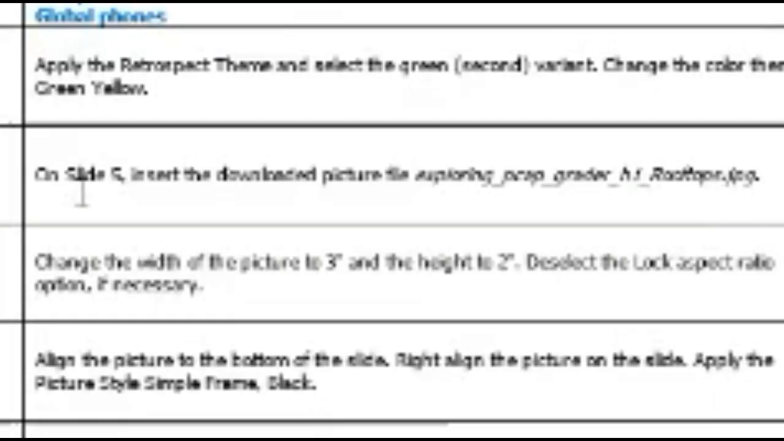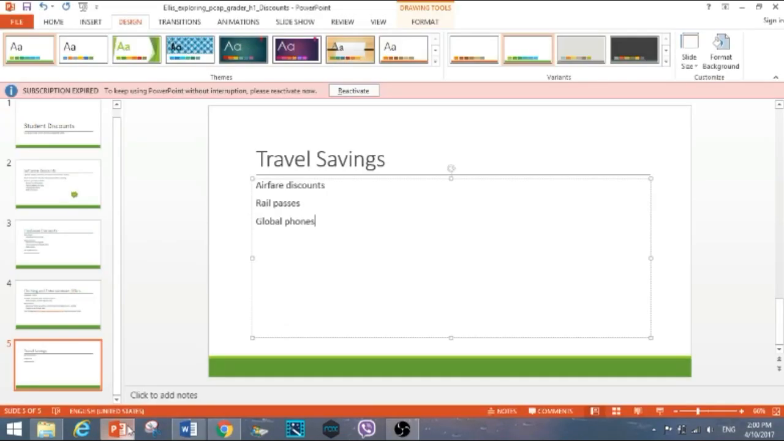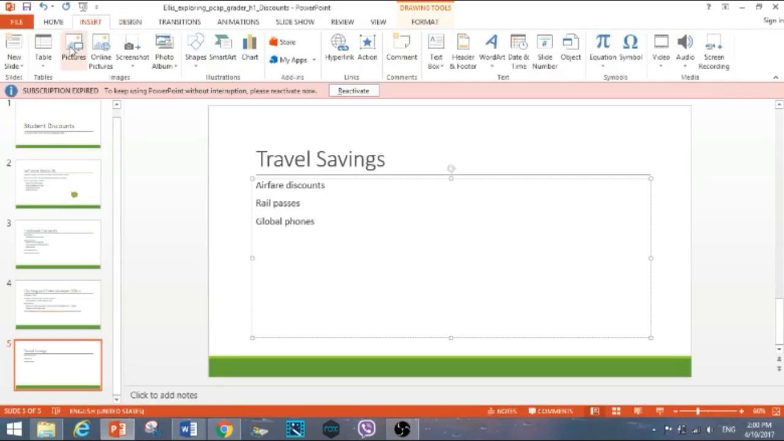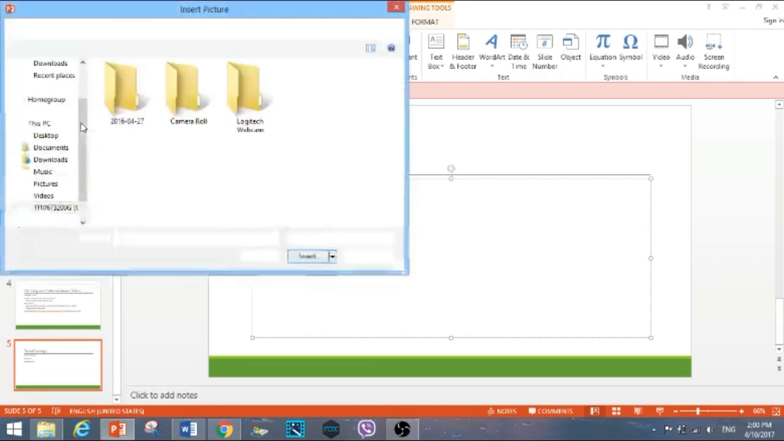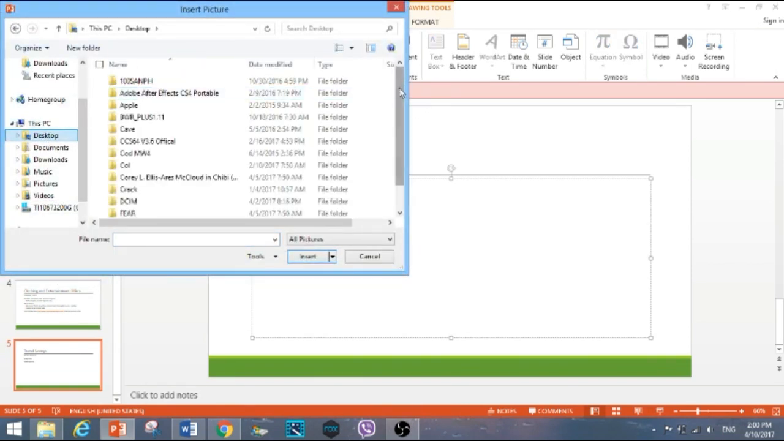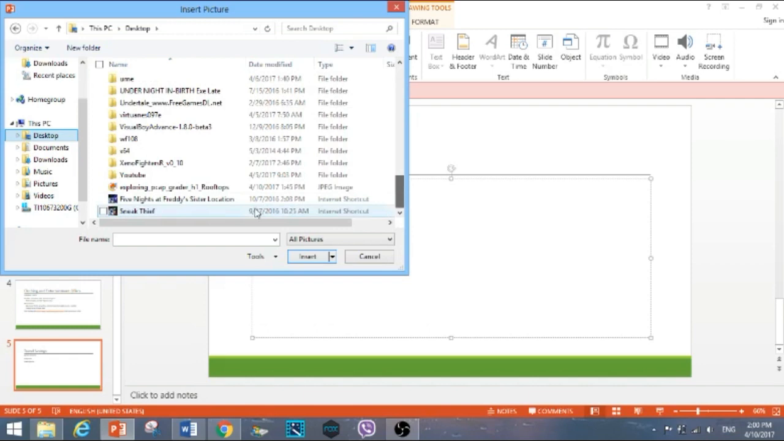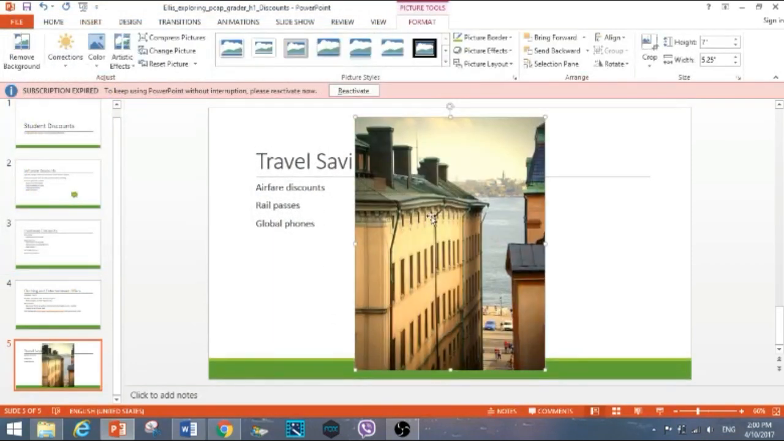Step 5. On slide 5, we're going to insert the downloaded picture file, the rooftops image, to the slide. So we're going to go to slide 5, that's where we're at, and we're going to click on insert, then insert pictures. Then look for the image that you're required to insert. And as you can see, there it is. And there's a picture right there. Now don't worry about the size because we're going to go ahead and alter the size, the height, and the width, and of course its positioning.